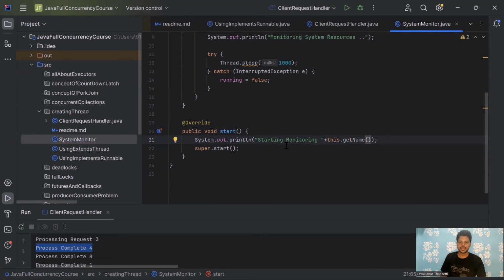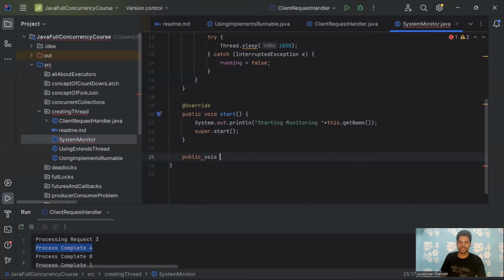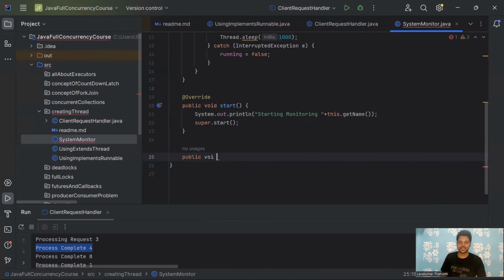You can perform get name, and you can simply start. And now let's say you want to shut down a thread. Let's do shutdown. So here, how can you shut down? You want to interrupt the thread, then only you can do shutdown, right?